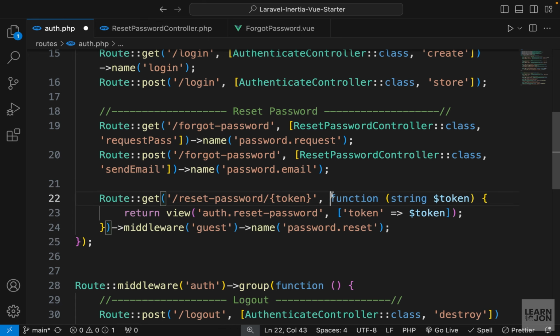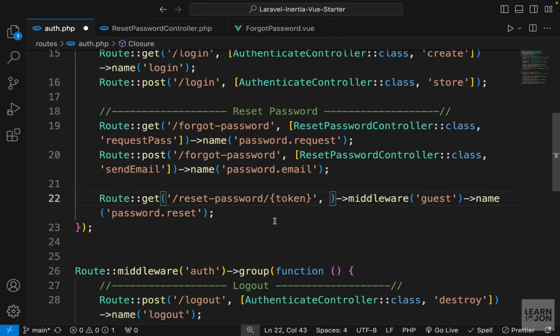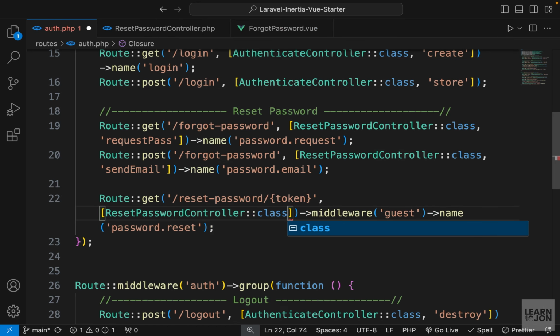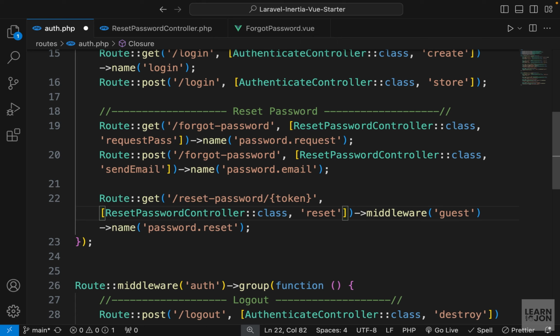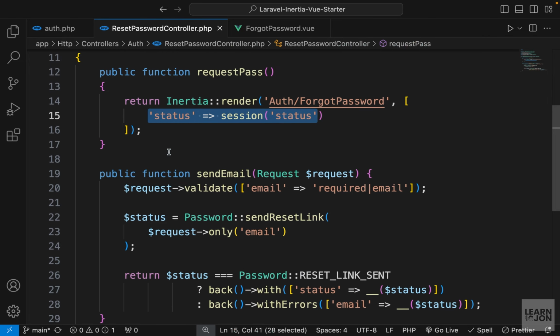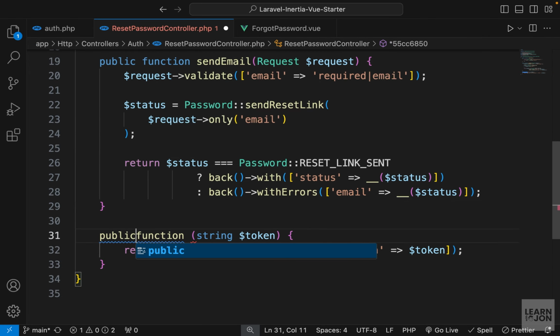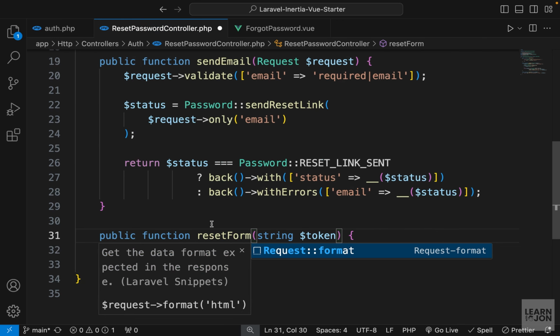So for now, I'm going to cut this function out of here. Then we want to use our reset password controller again, like this, and the function that is going to handle that I will call reset form. So again, this is the route that will show a form for reset password. Again, we don't need the middleware. Let's delete that. And our route is called password.reset. Now let's create this function in our controller. So same process. I'm going to paste that function and add the keyword public and also the name reset form.